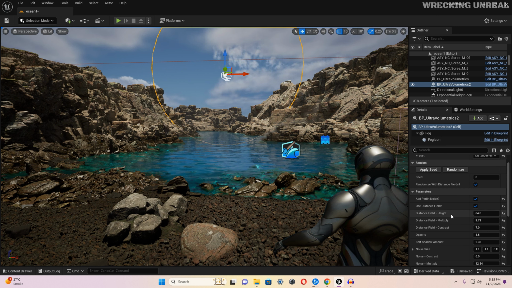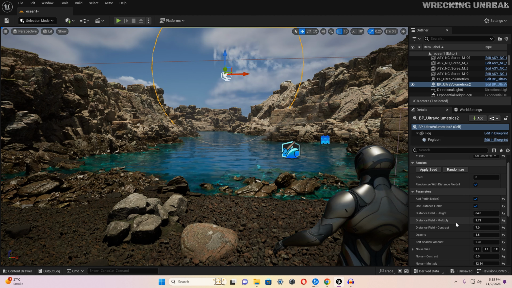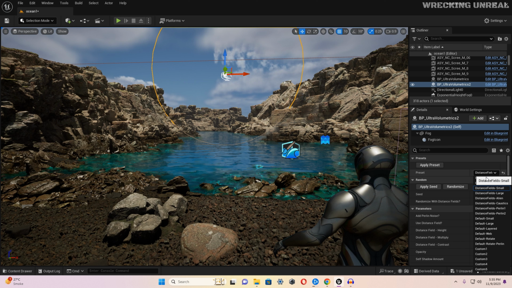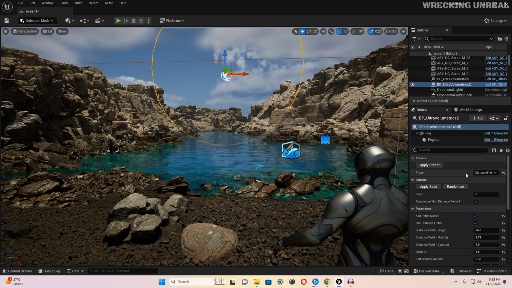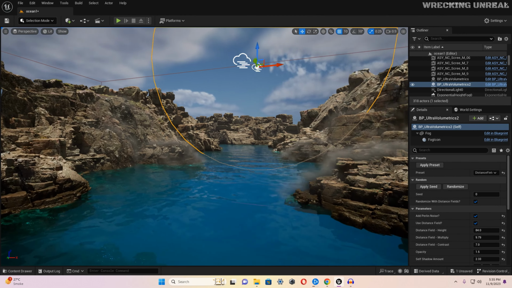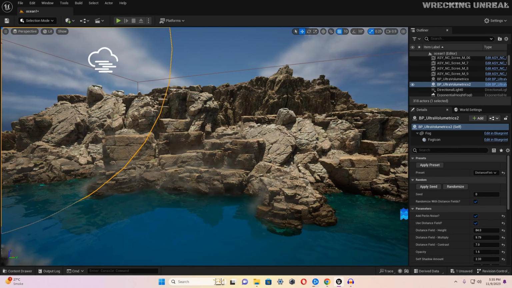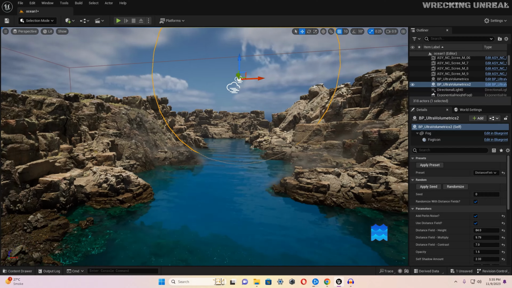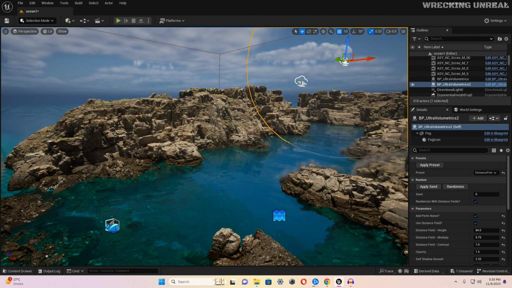These are the settings you can use. Just try to have these settings according to your own environment. These are the presets. You can just drag it down. There are tons of presets here for you. You can choose any one of that. Okay, I think that's good. We don't need to add more fog. It's looking good. Maybe we can have another fog layer.